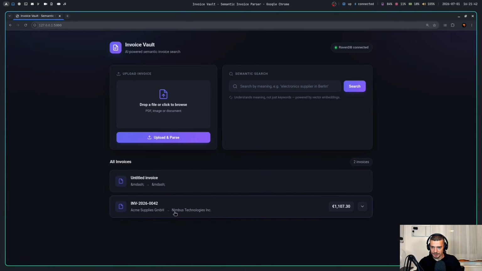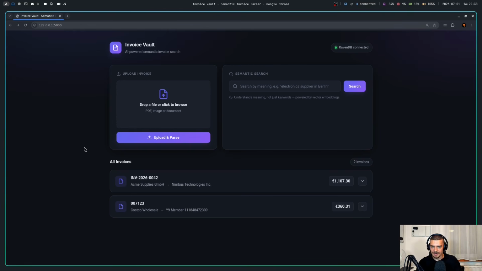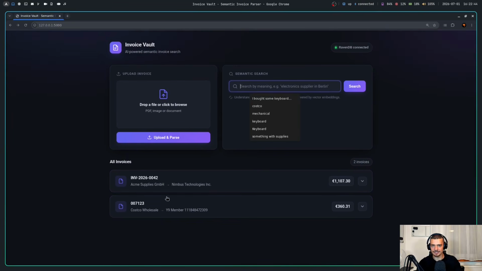So after refreshing, we can see one of the invoices is parsed, the other one is still loading. And we can get the total price here. We can get the individual items from that invoice, unit price and quantity and amount, and then again, total amount. And at some point, both invoices are going to be parsed. So here we can see that we also have the other invoice, and then I can do semantic search.